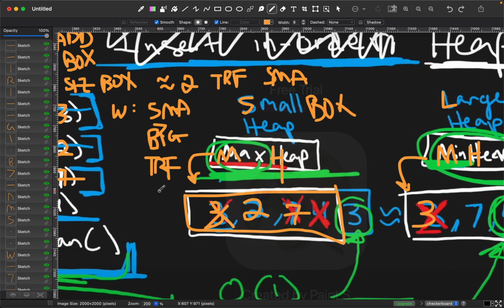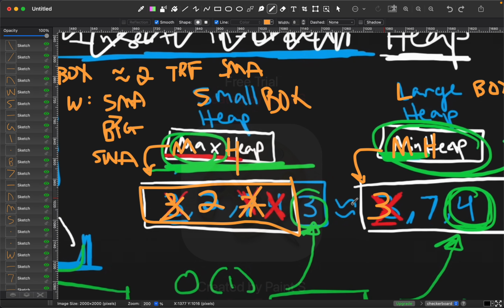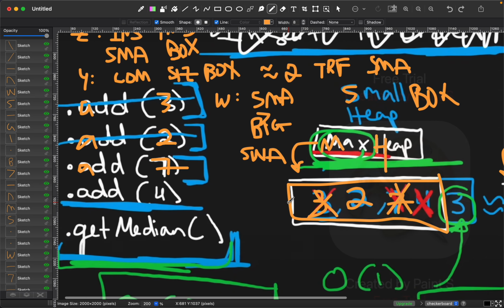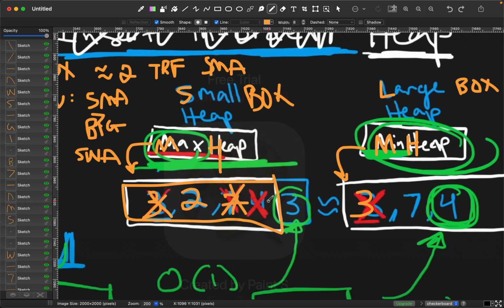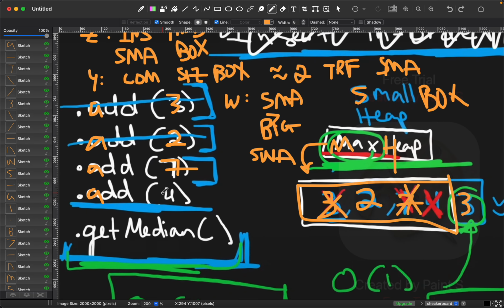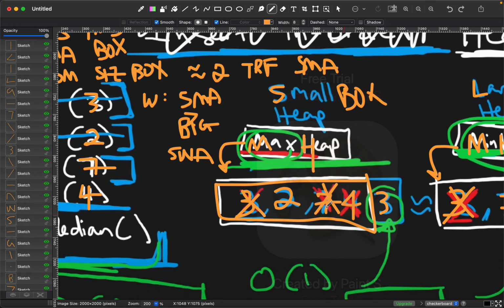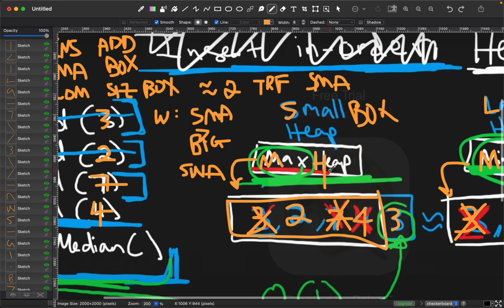So therefore you do, I think, a swap. So for this case, remove the 7, and I think the 3 will come over here, and then the 7 will come over here, and then last you add the 4 to come into the small box, and then you compare the size.